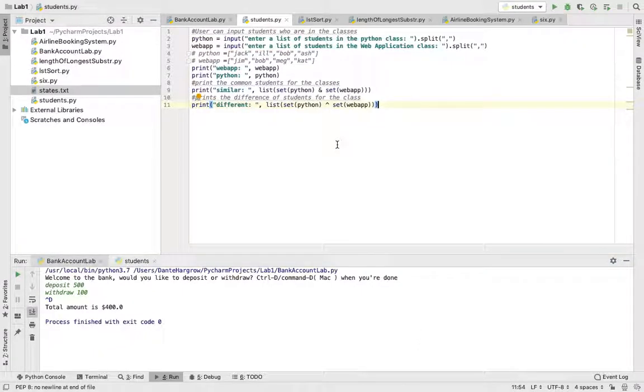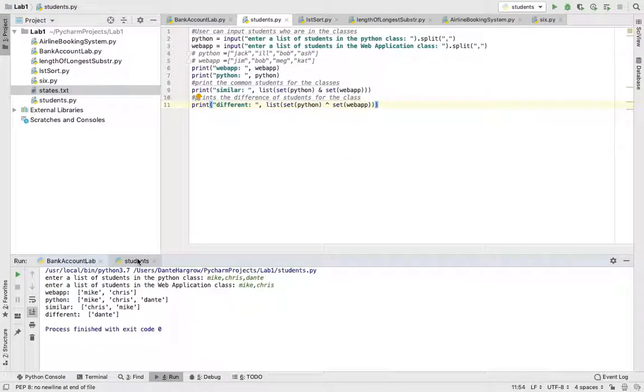For the second question, we want to enter a list of students in a Python class and a web application class, and just print the commonalities and differences between those students. And this is the code run in the bottom of the screen. You can see the list for Python and web app and the similarities and differences.